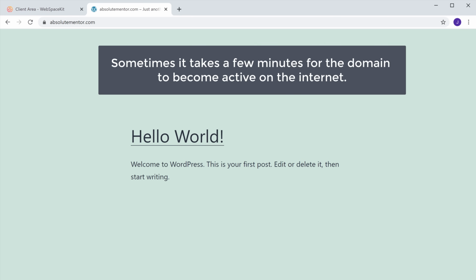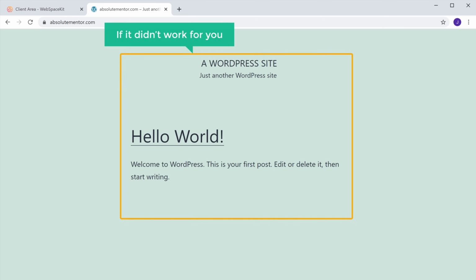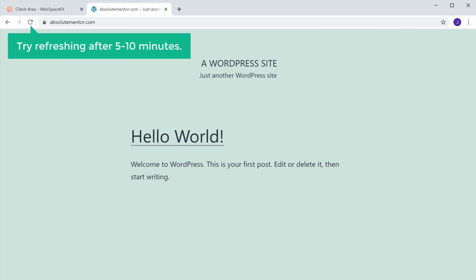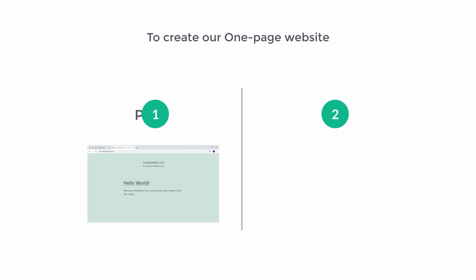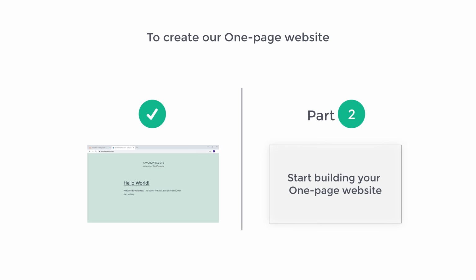Now sometimes it takes a few minutes for the domain to become active on the internet. So if it didn't work for you, try refreshing after 5 to 10 minutes. Okay, so now we have successfully launched our site on the internet. Now once you launch your site, you can go to part 2 of the tutorial, which is to start building your one-page website.